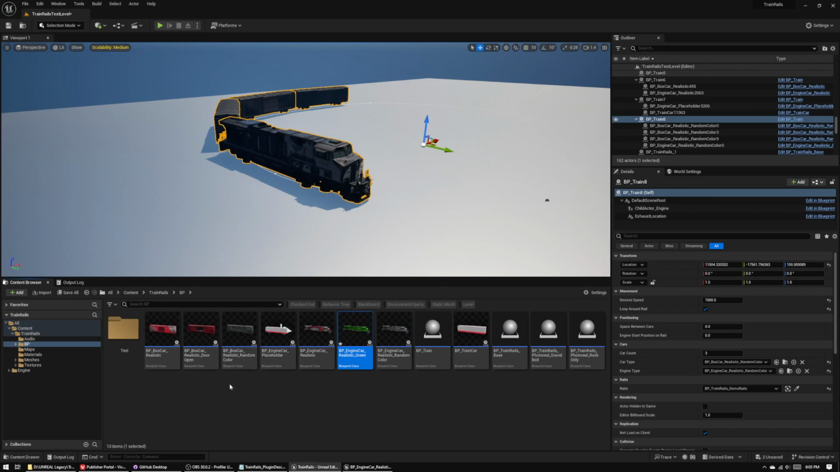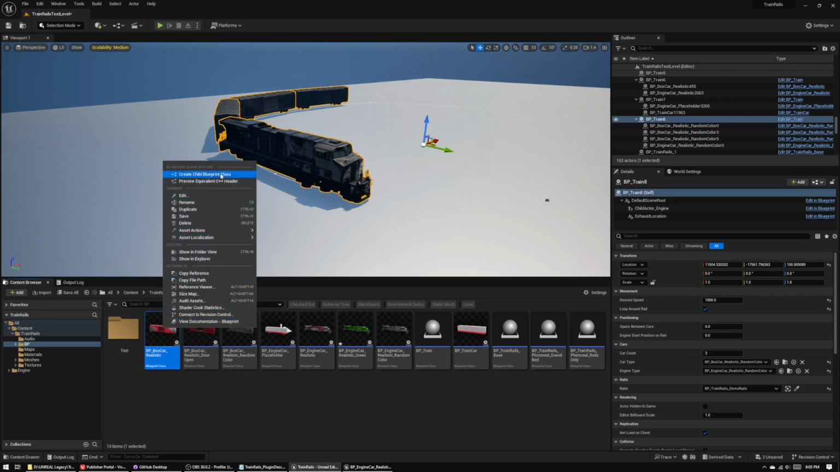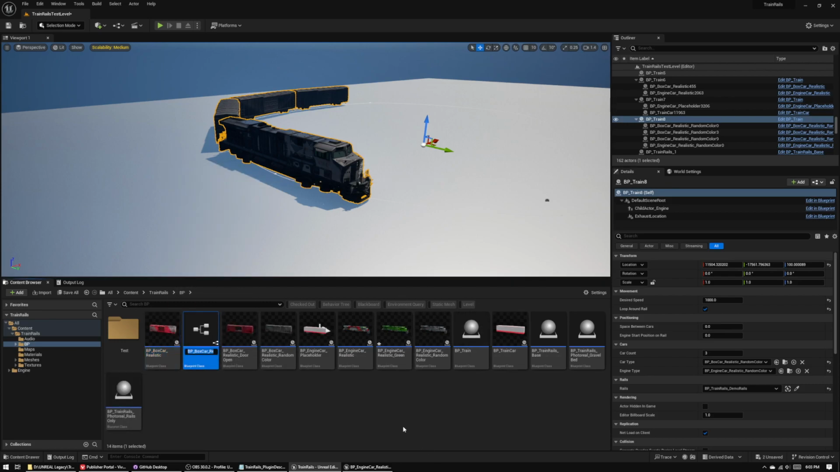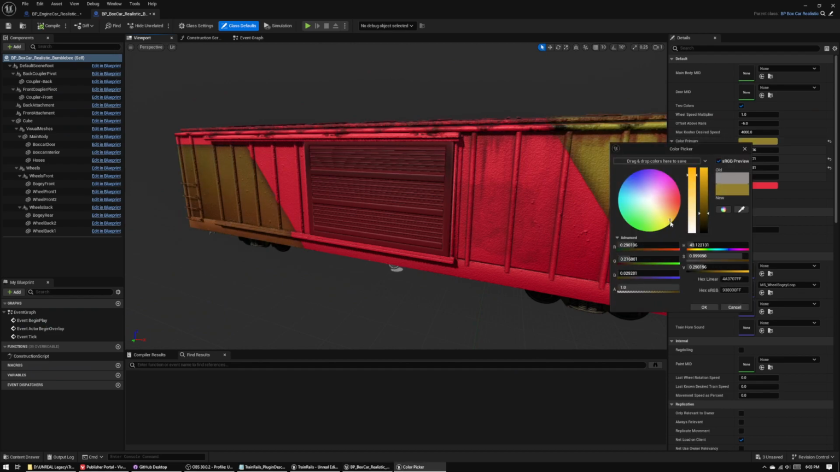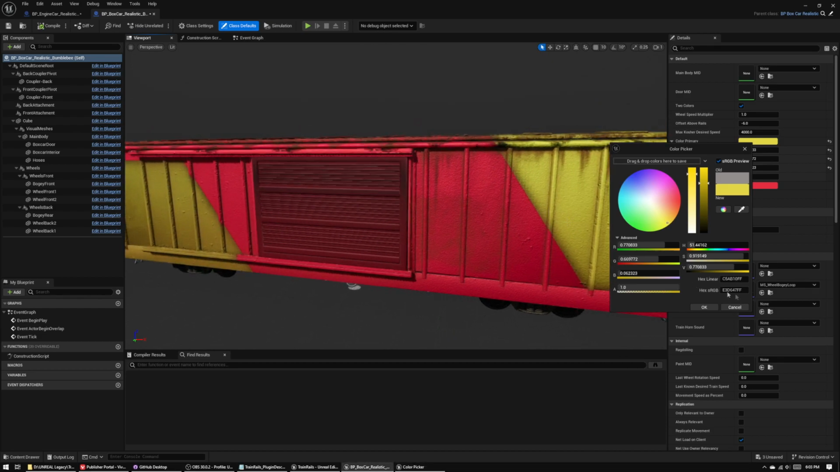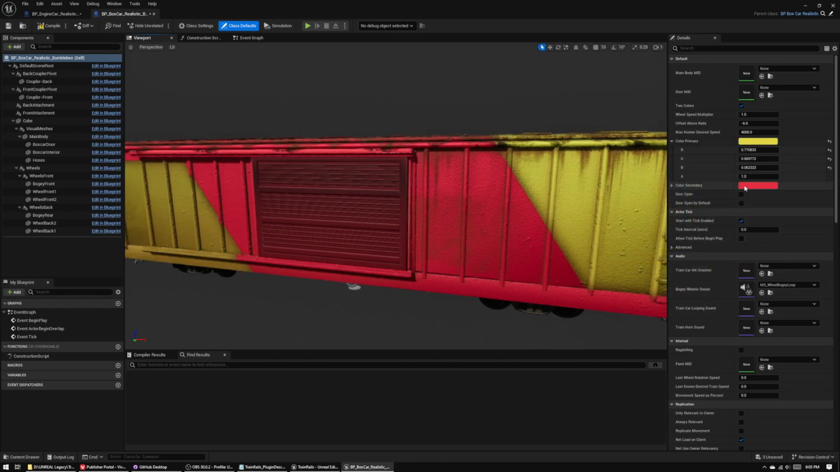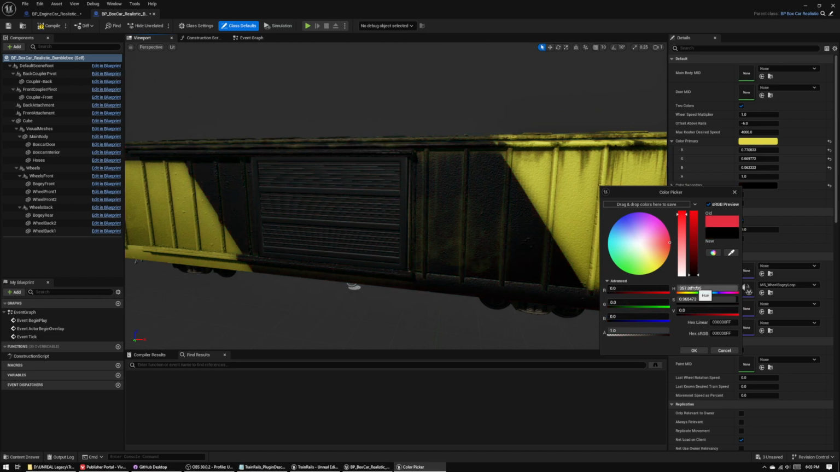And we'll do something similar with the car. Let's take the BP Boxcar Realistic, create a child blueprint class. We'll call it Realistic, let's say Bumblebee color. And I'm just going to call it Boxcar Realistic Bumblebee. Open that up. We'll set the primary color to yellow. Tweak it until it looks decent. And then the secondary color, we'll set it to black.